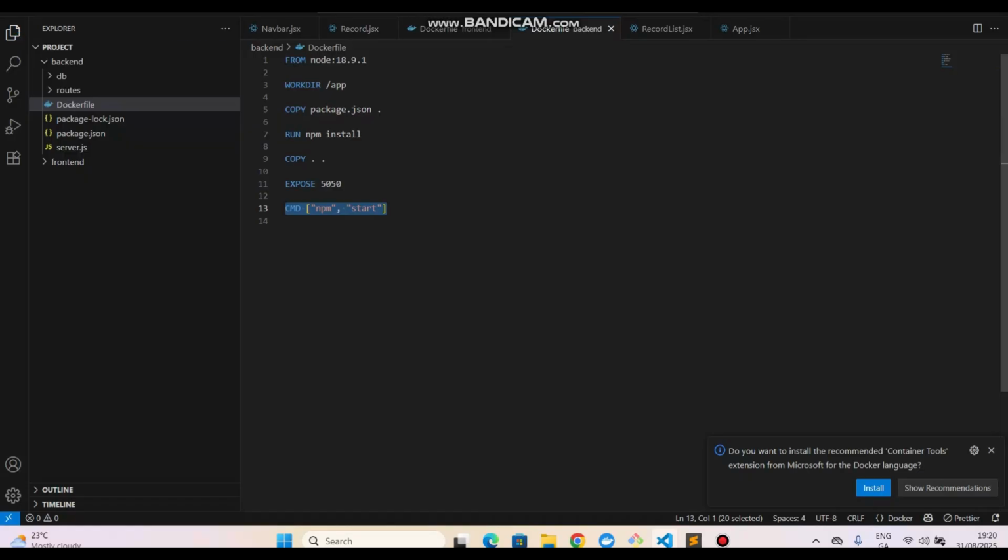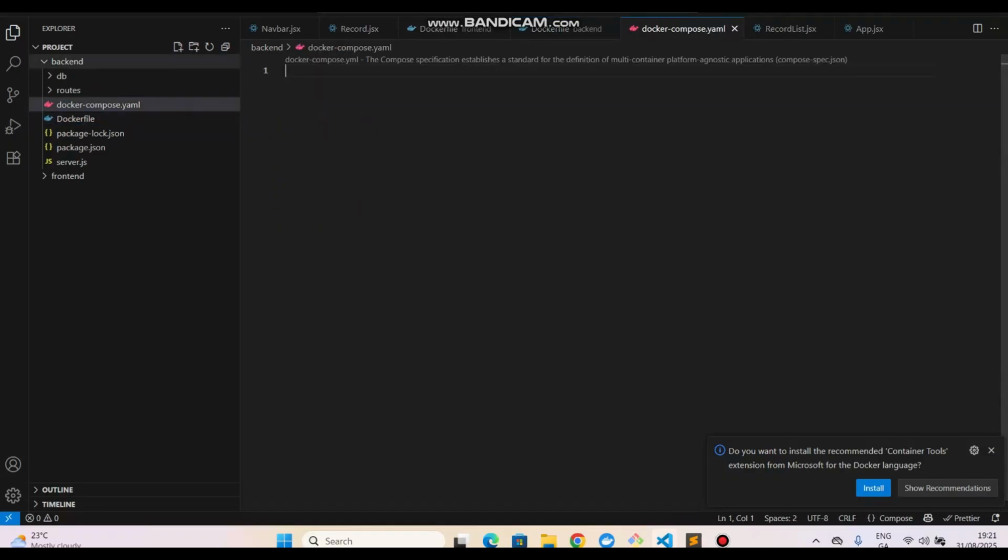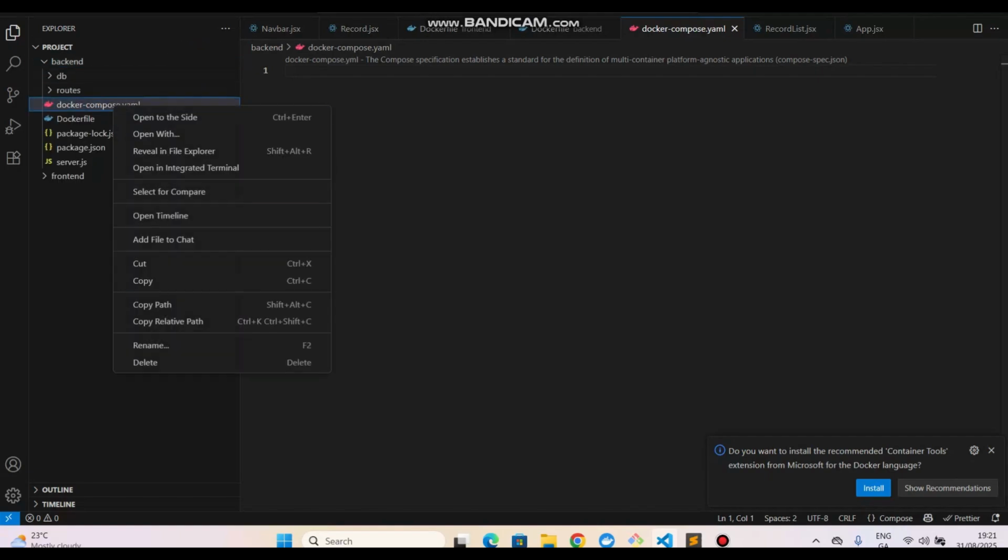Now, once we do these files, let's create a new file. That file will be the docker-compose.yml file. So I'll create this file over here. Okay, it got created in this folder. So let's delete this from here.